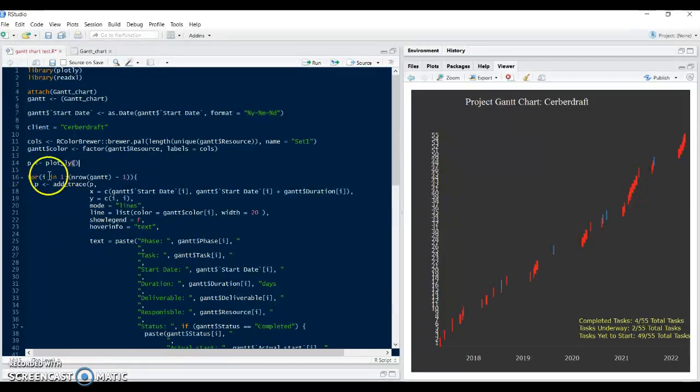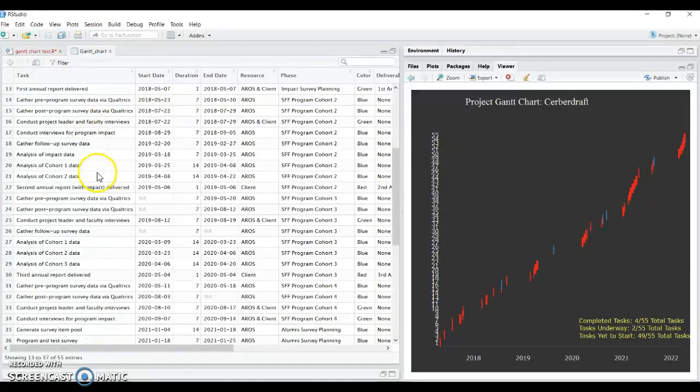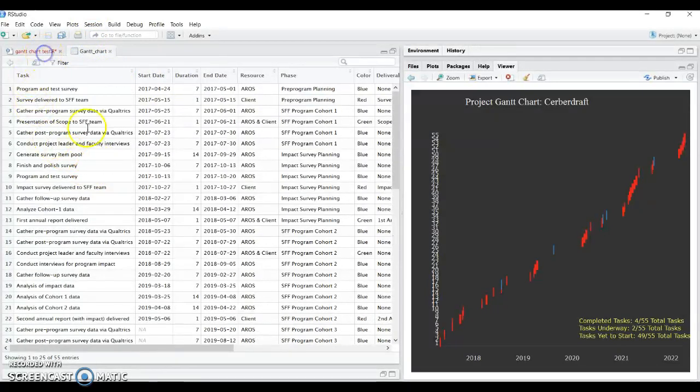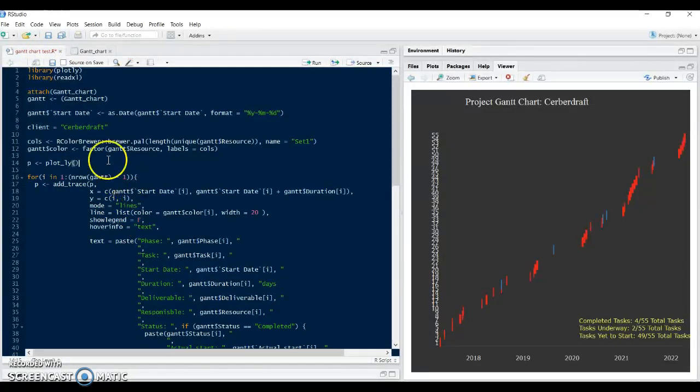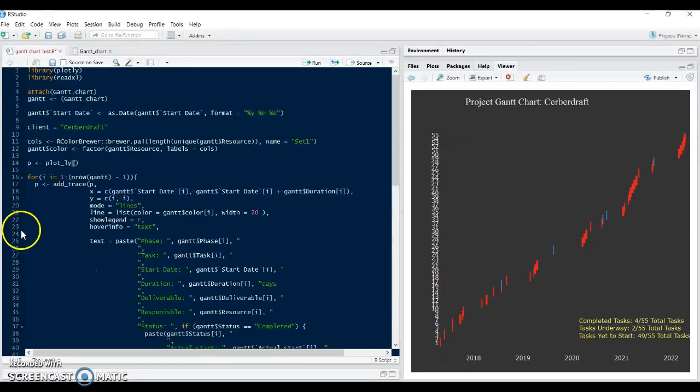So down here we have for I in 1, and going into the whole data set, minus 1 observation, because in our Gantt chart we have the titles, so there's 55 observations that we want, minus the title section. So for all 55 of these tasks, we want to add a thick line plot. So basically this will be our base for the Gantt chart.